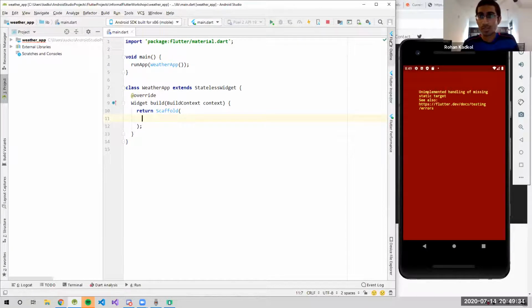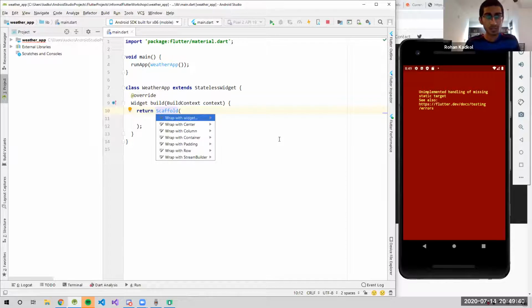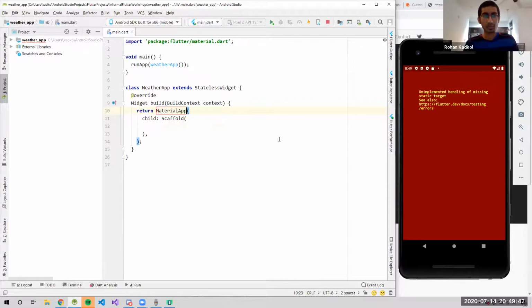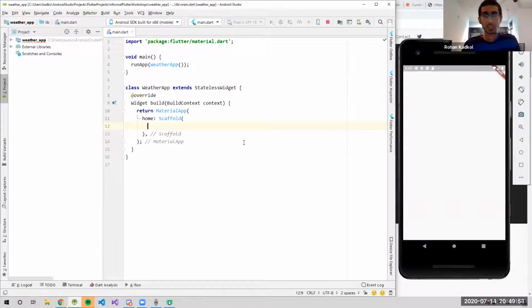Sometimes it says missing static target. Alright, so actually wrap this within a material app and name this home. Will this work? Usually in the start, if it doesn't work, you have to restart the whole app. Let us see if this will work. Good, it started.